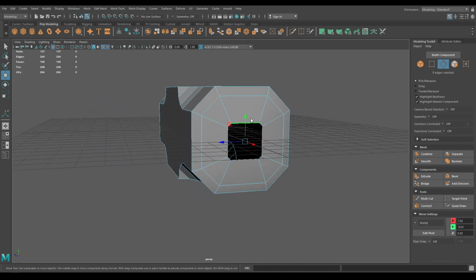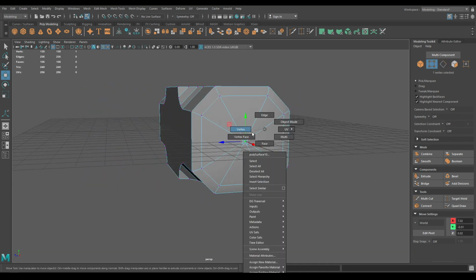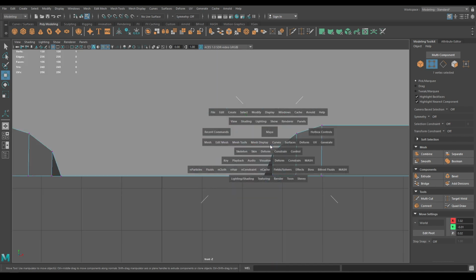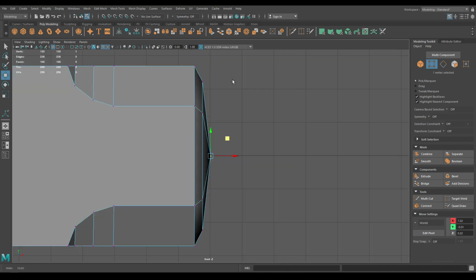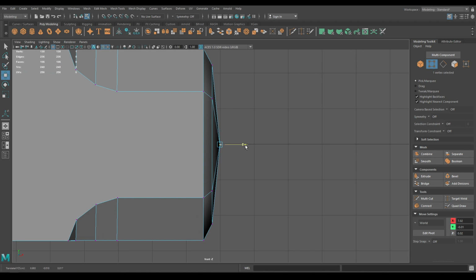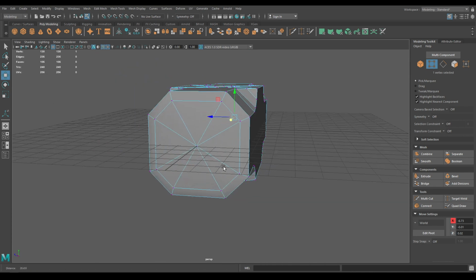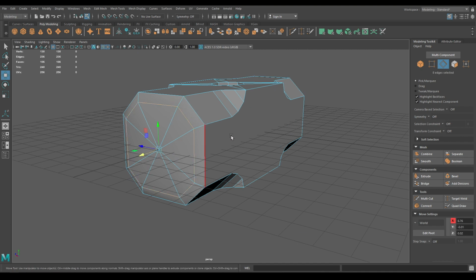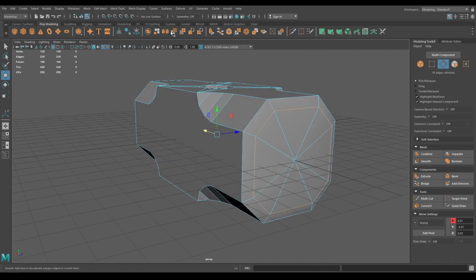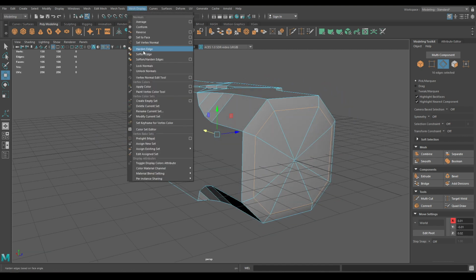Same for this side, merge edges to center and select this vertex. Go to front view and push it in like this. Same on this side. Go to edge mode and select these two edges. Go to mesh display and harden edge.